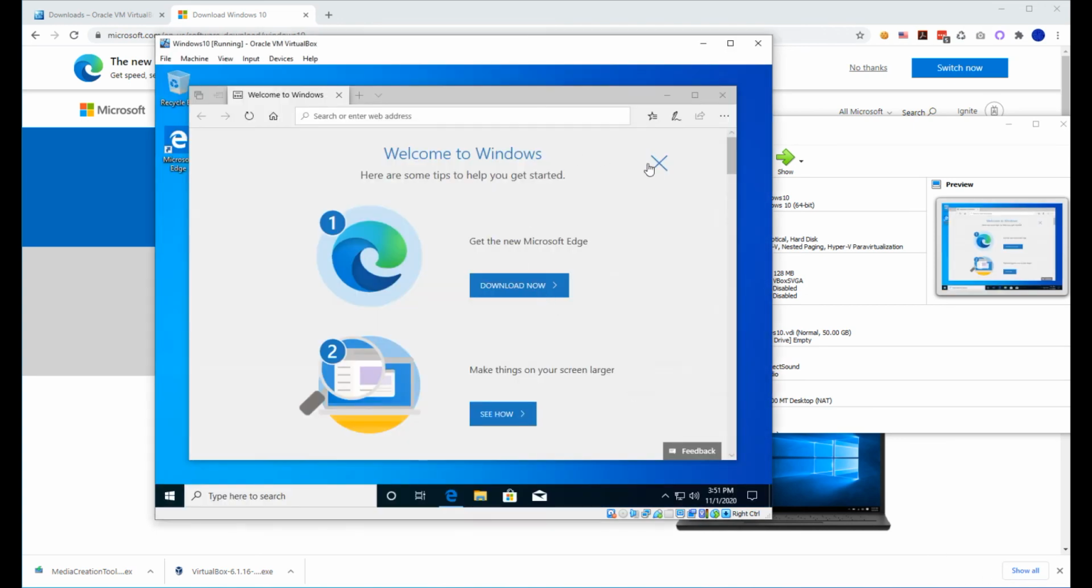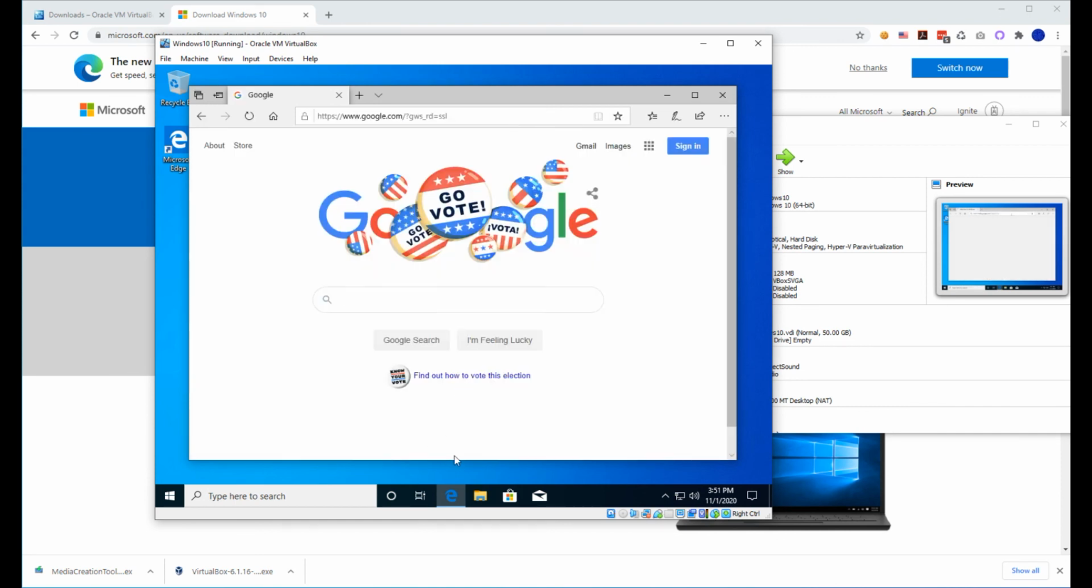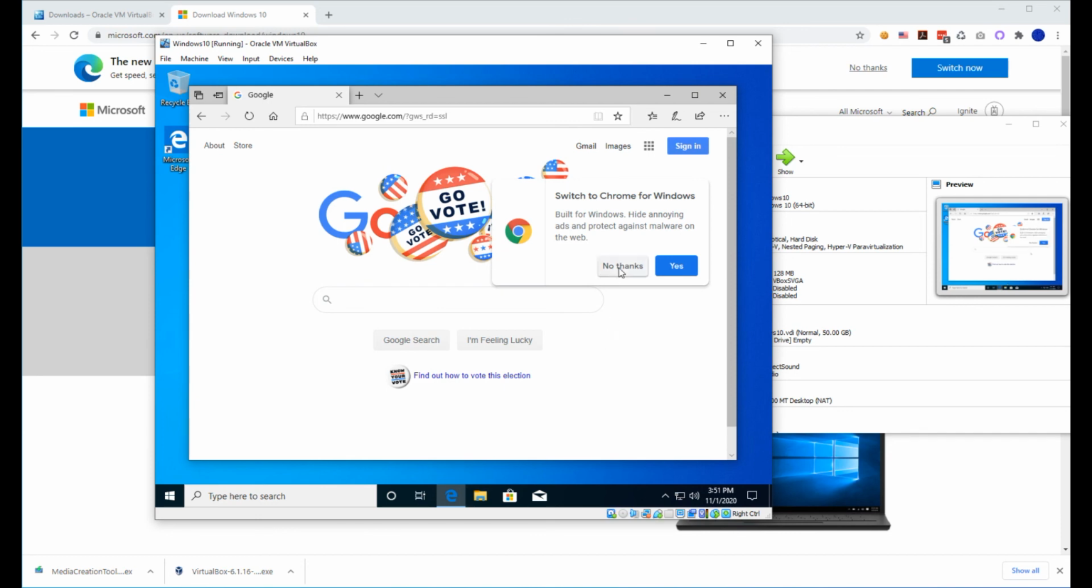Alright, we are now loaded up into Windows 10. There you have it, you guys. You're all set. Internet's working, everything should be good to go. So there's your test VM with Windows 10 running on VirtualBox.